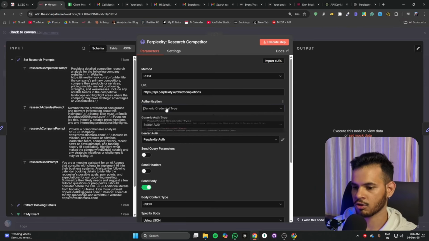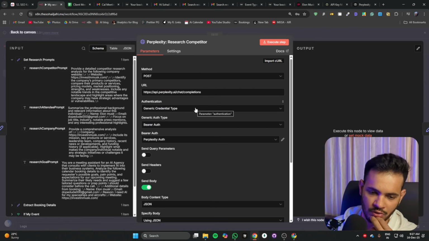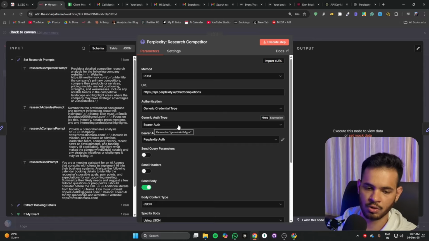Okay. There is also the option of using predefined, and then you will find Perplexity. Somehow that particular thing does not work, or sometimes it works, sometimes it doesn't. So that's why I prefer using bearer token.